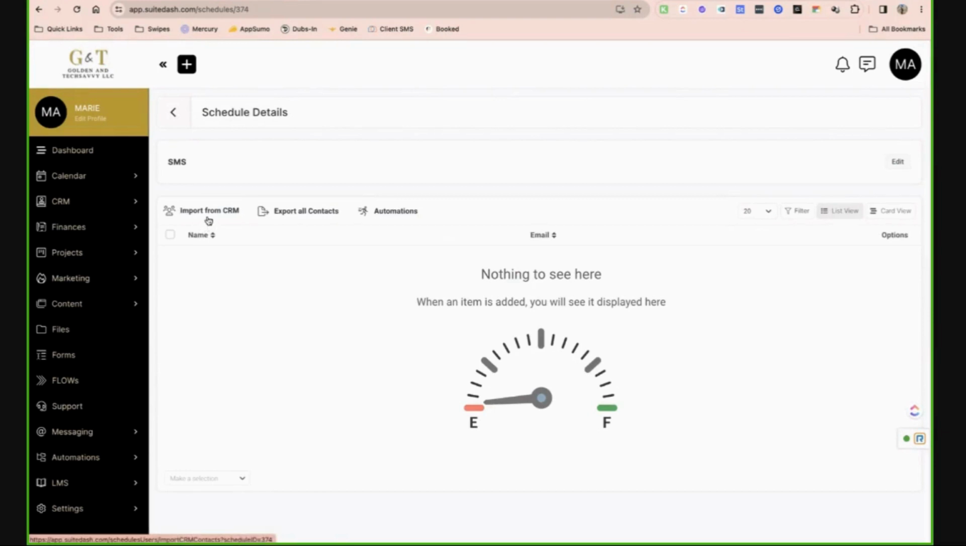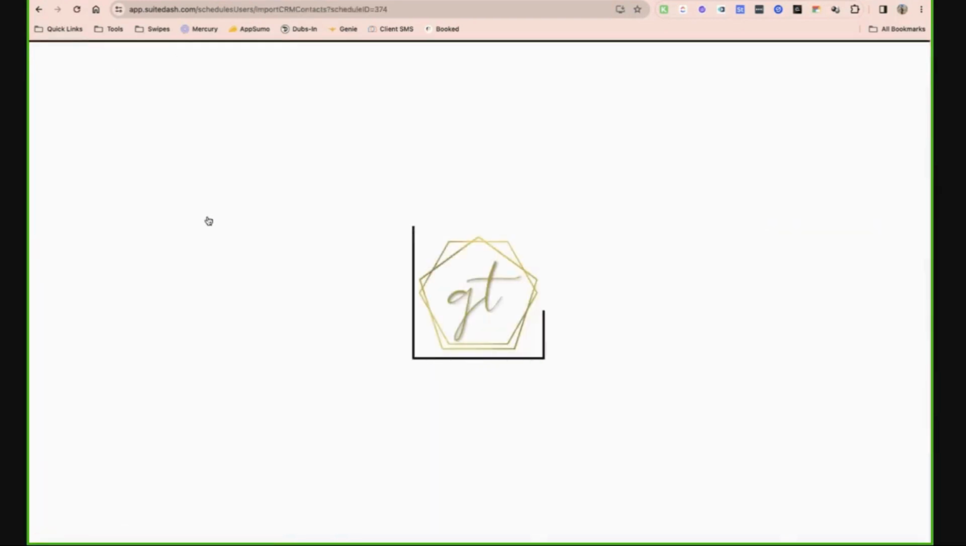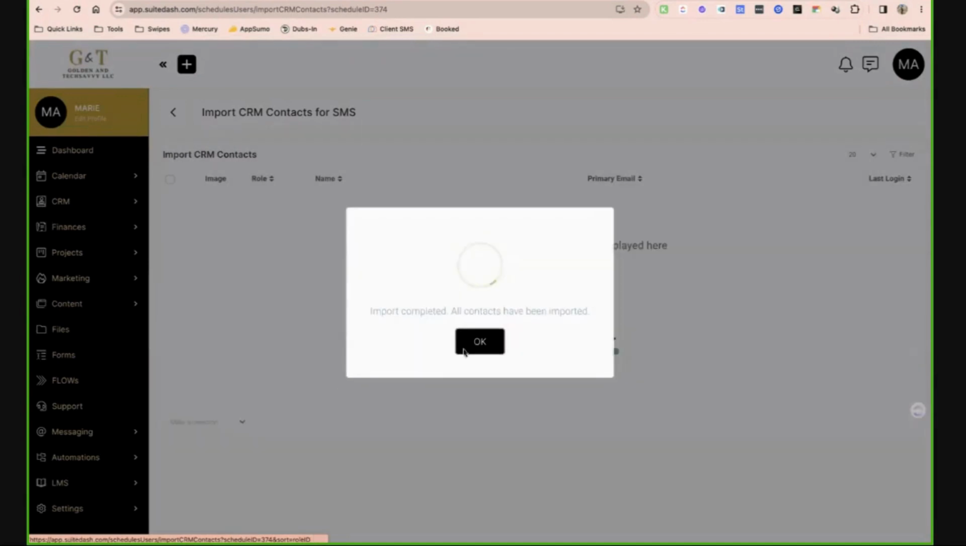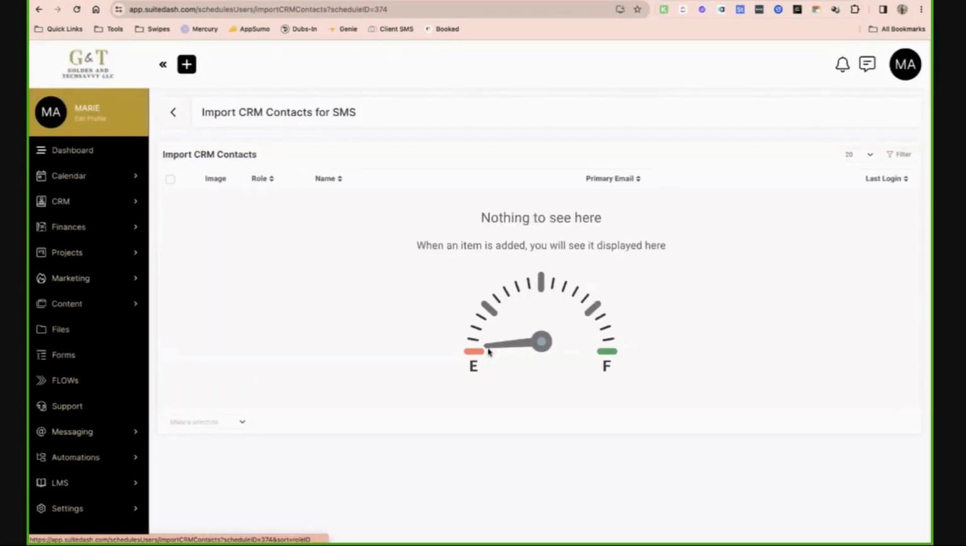The other thing I like is that you can import the contacts in from inside of the CRM. So you can select the people that you want to import into the schedule. And I'm going to import the selected, say yes. And now I have already selected the person that I want to put inside of here.